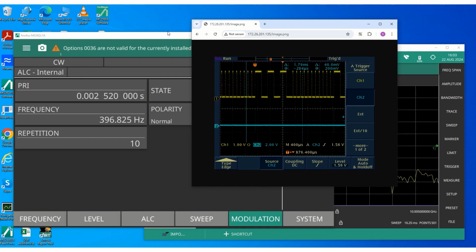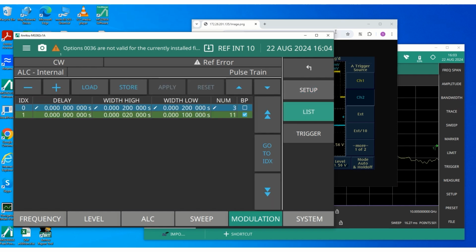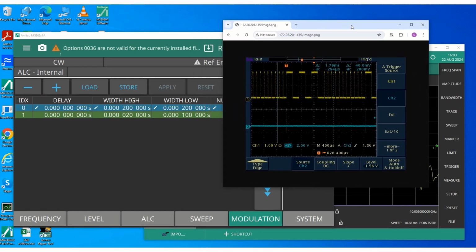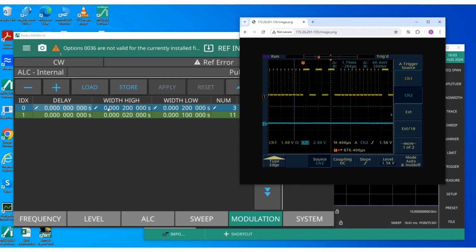So if you go back to the list, you can relate these two here, right? You can see what you have defined in the table. There are three pulses of 200 microseconds on and off. This is 200, 200, repeated 3 times. And then you have 20 microsecond on period and 100 microsecond off period. You have 11 such pulses. So that's what you generated with the pulse train.